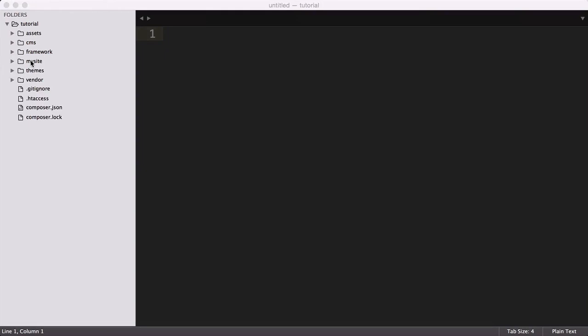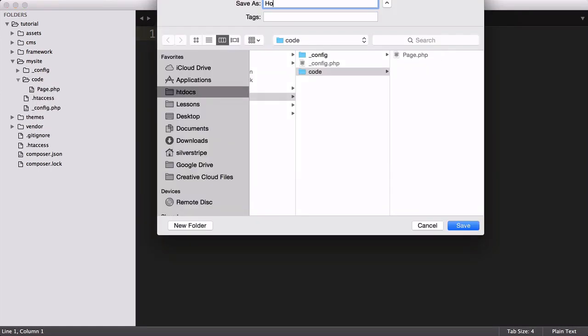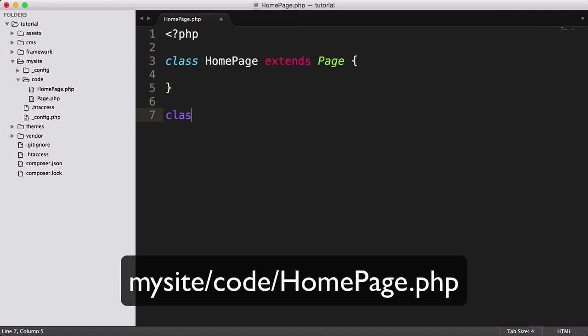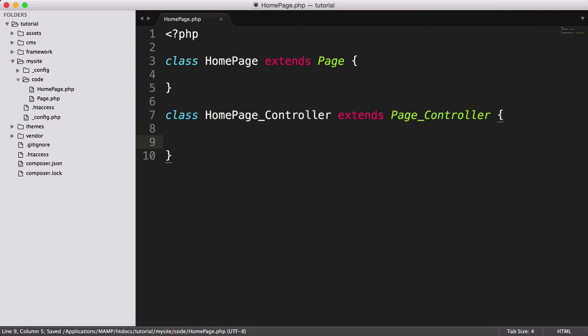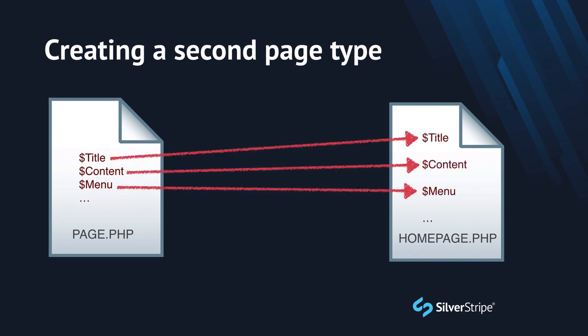Now, since this is all code related, we'll leave the theme folder for now and add the file to the project directory mysite. So in the mysite/code folder, create a file called HomePage.php, and we'll put two classes in this PHP file. Both of these classes are deliberately empty because they're just placeholders for now. But notice that we subclass the Page class so that we can inherit all of its properties and functionality, such as title, content, menu, and all the other things we talked about in previous episodes and more.